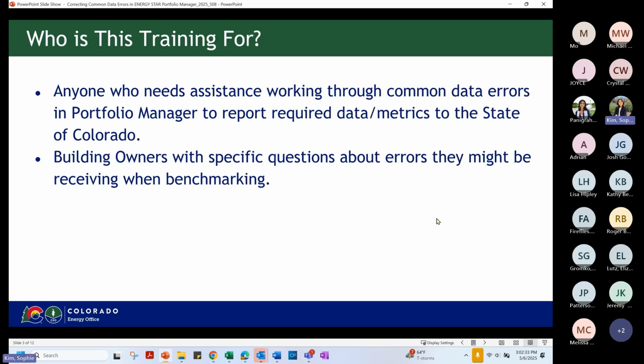All right, so I do want to point out that this training is for anyone who needs assistance working through data errors in Energy Star Portfolio Manager and building owners who have specific questions about errors they are receiving when benchmarking for the state of Colorado. And of course, this session is not going to be a catch-all, so if you do have more nuanced questions relating to both Portfolio Manager and Beam, I do highly recommend that you reach out to the Colorado Help Desk, and we will work through any issues you are having one-on-one.